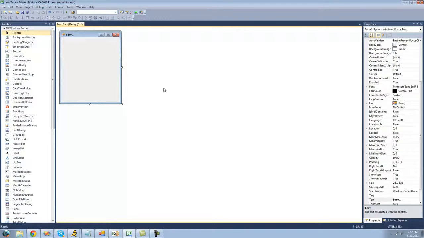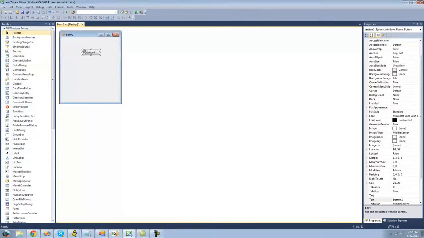The next thing is adding controls to the form. What a control is, is anything that a user can interact with, or anything inside your form. For example, a button or a checkbox or a label or anything like that. Those are just common ones. So in order to add a button to our form, you're just going to want to go over to the toolbox and click and drag on the button, and then just release it over your form and it will be there.